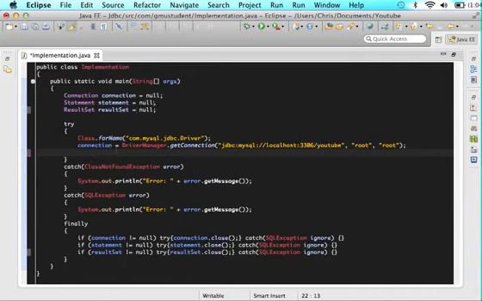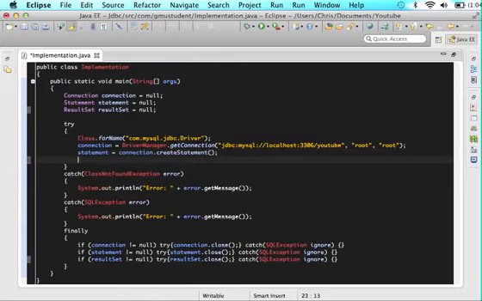Just like I said, how result set uses statement. First, you are going to have to start the same way. So type statement is assigned connection dot create statement. And now you want to use result set. So say result set is assigned statement dot, and then type execute query.